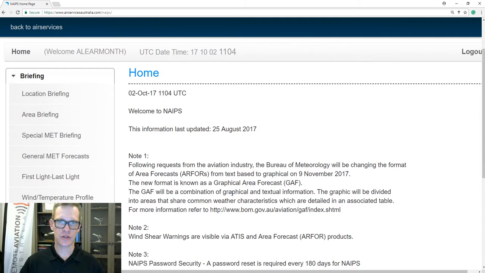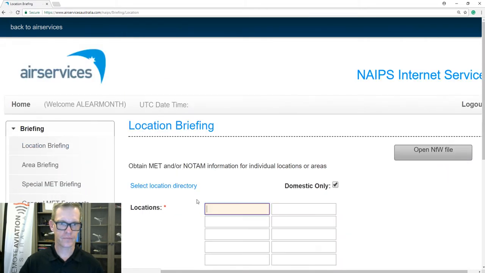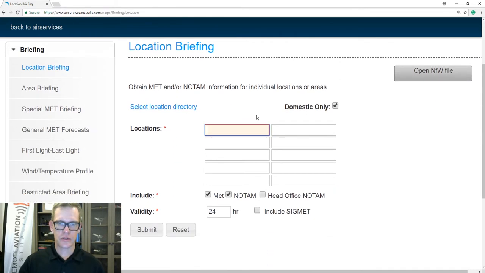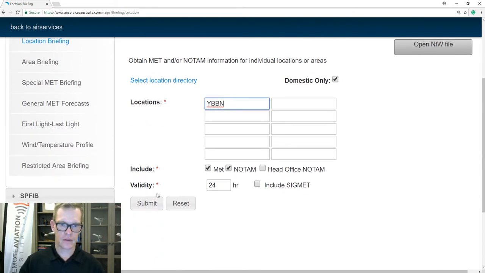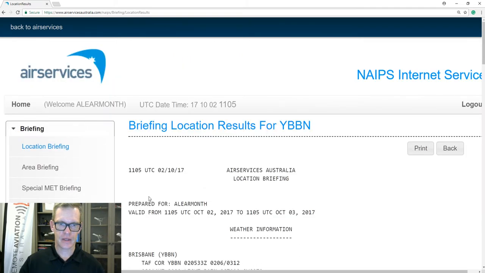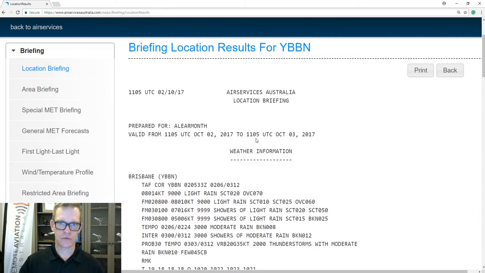So to access the Aerodrome Forecast, you've got the briefing tabs down the side here. All you want to do is go to location briefing. Now the location you want to type in for the aerodrome is the 4-figure ICAO code for the aerodrome, and the code can be found from the ERSA if you need to look it up. For Brisbane's case, it's YBBN. And I just hit submit. And here I am, I've got the briefing location results for Brisbane.